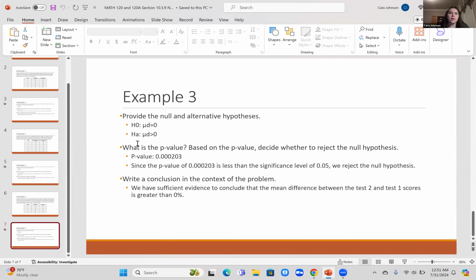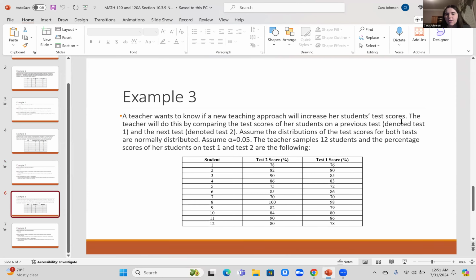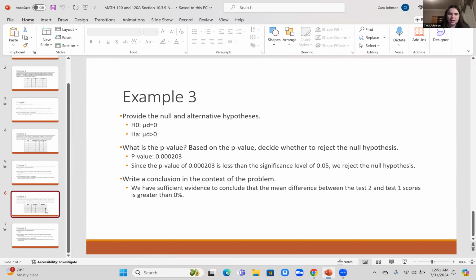So my null here is going to be that the mean difference equals 0. And I want to know if the teaching approach is going to increase the student test score. So I want to know if my differences, test 2 minus test 1, are going to be greater than 0. So I'm expecting test 2 to be higher than test 1.